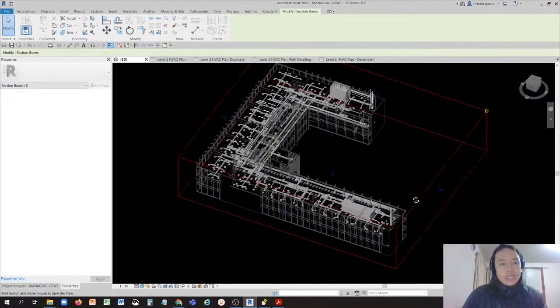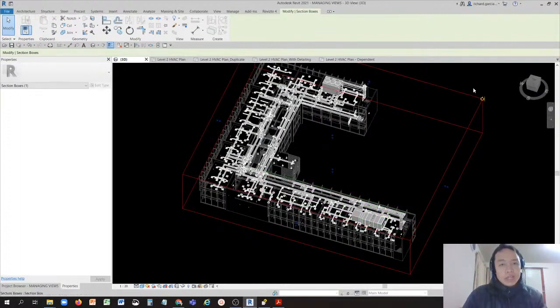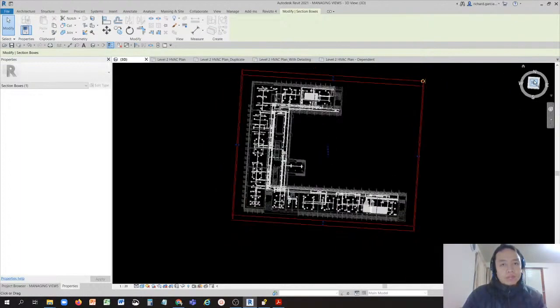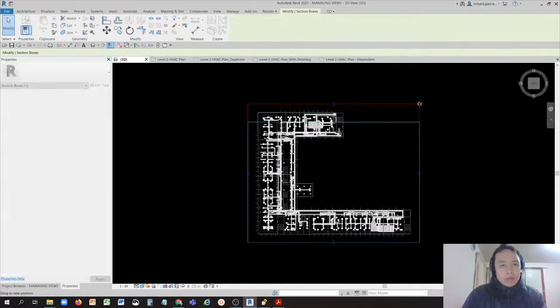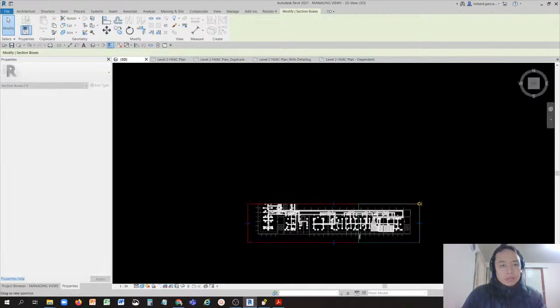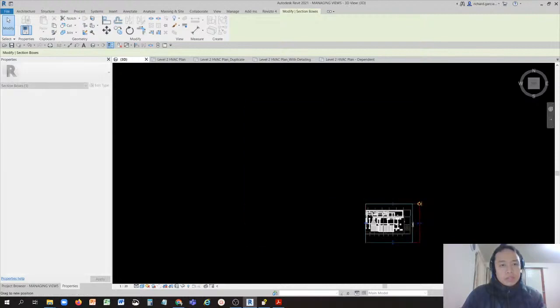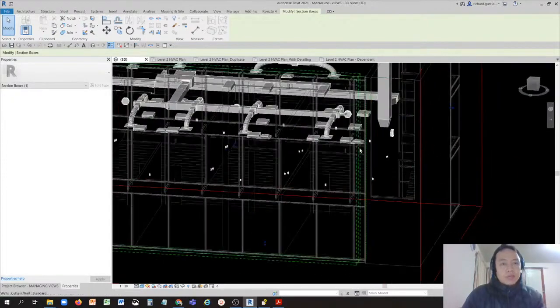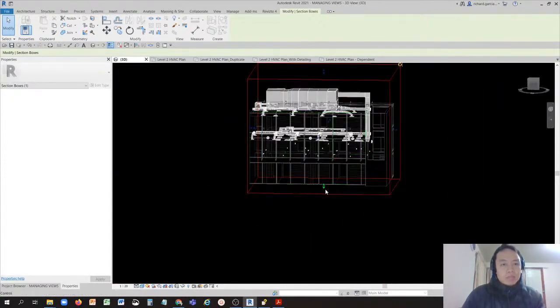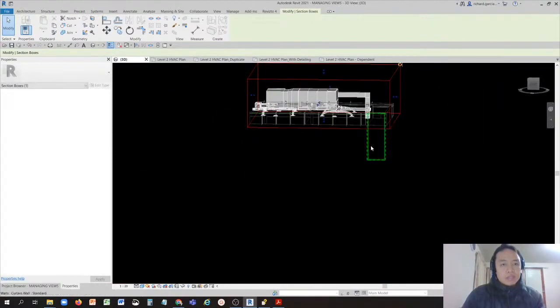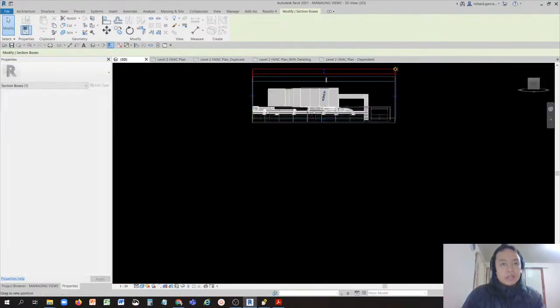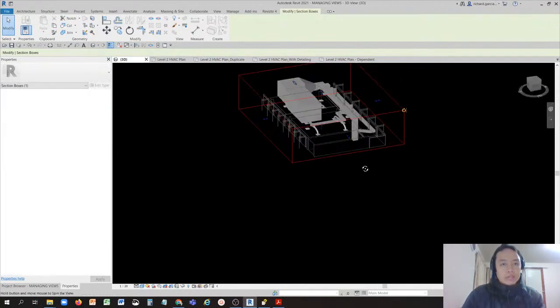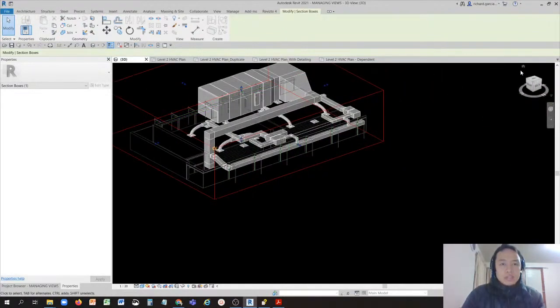Okay, so let's say you want to concentrate on this area. So I can go to the top of my view cube. I click that one. Then I can crop it. Now you crop it. There you go. Of course, you can still crop it up like that. Okay, you can do that. There you go. Nice.